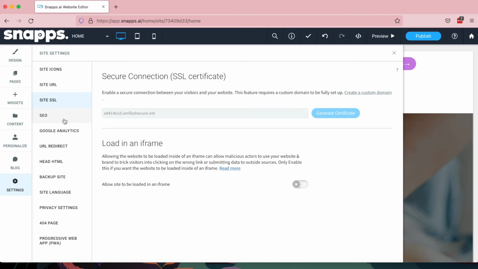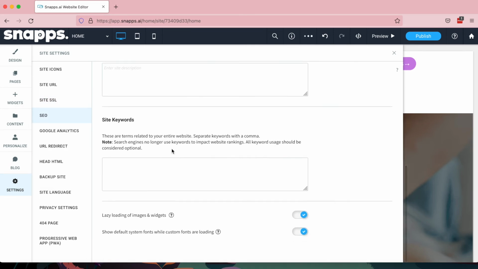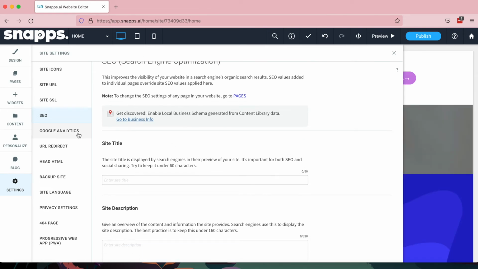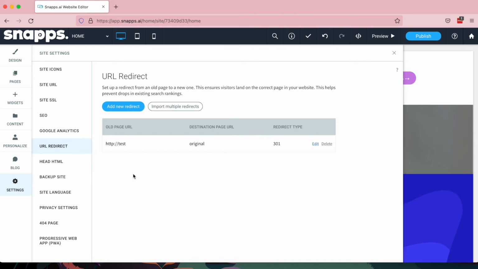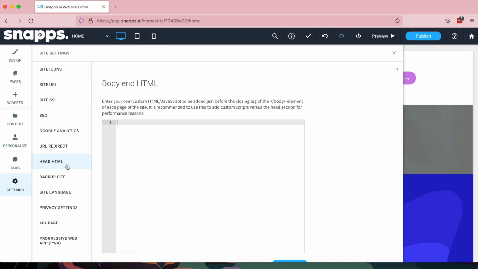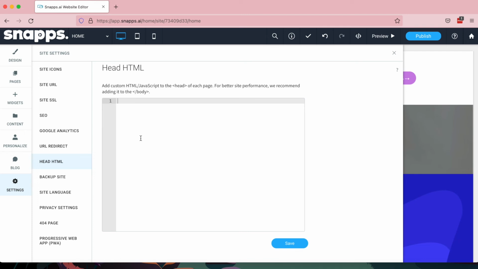There's some more SEO settings over here for the whole website, so you're going to want to fill those out too. Next is going to be your Google Analytics tab. So if you want to use analytics, you would connect it over here for your whole website. After that is URL redirect. If you want your website to redirect to a subdomain, or if you want a certain page on your website to redirect somewhere else, you can add it right here, or import it. After that is head HTML. I don't mess with this besides putting in your call sling widget, which I showed you in a video before.